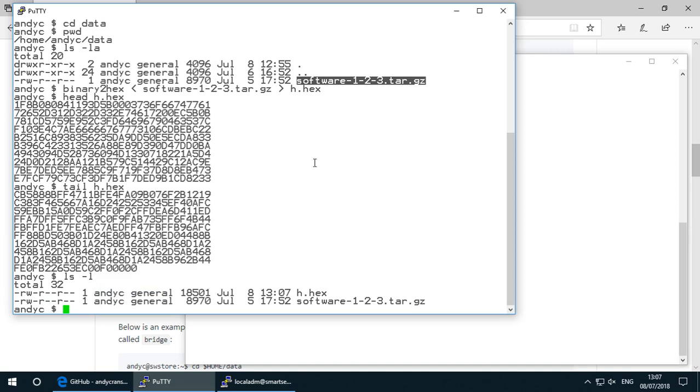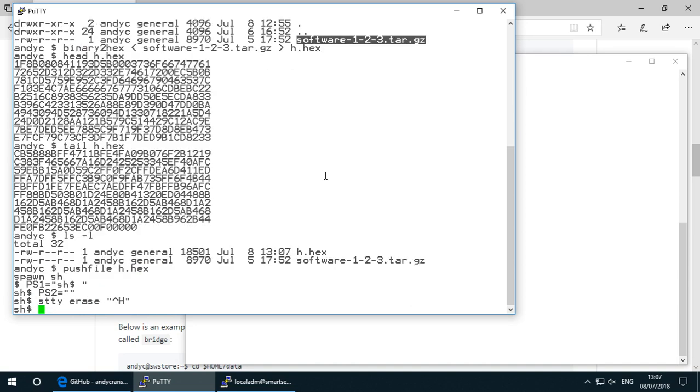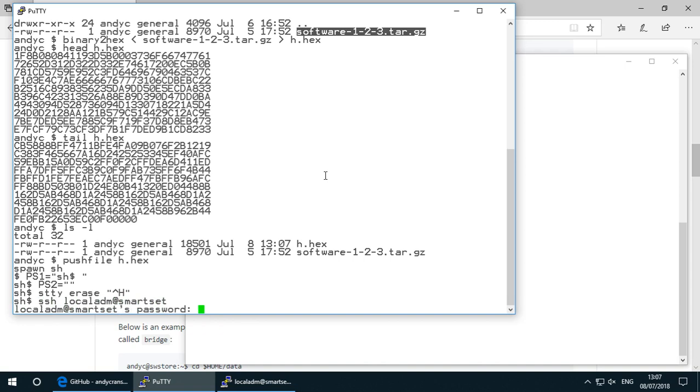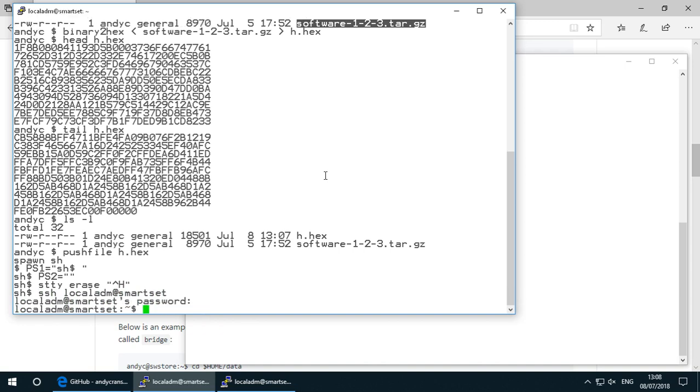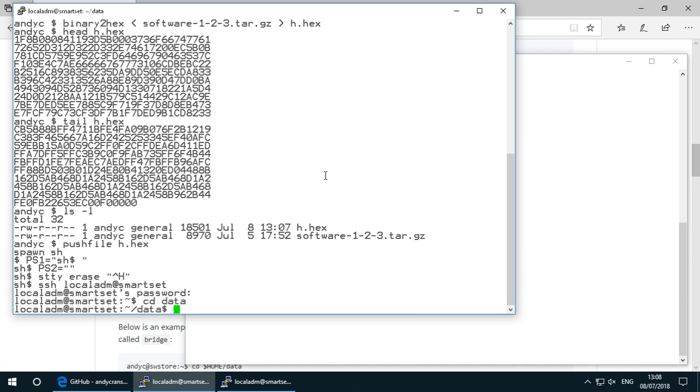And that's the file that I'm going to transfer, and this is where we actually start to use pushfile properly. So I invoke pushfile with the name of the file that I want to transfer, which is h.hex, and immediately it gives me a shell prompt back. So what I do now is I log into my remote system, and on the remote prompt I'll change into the directory where I want the file.